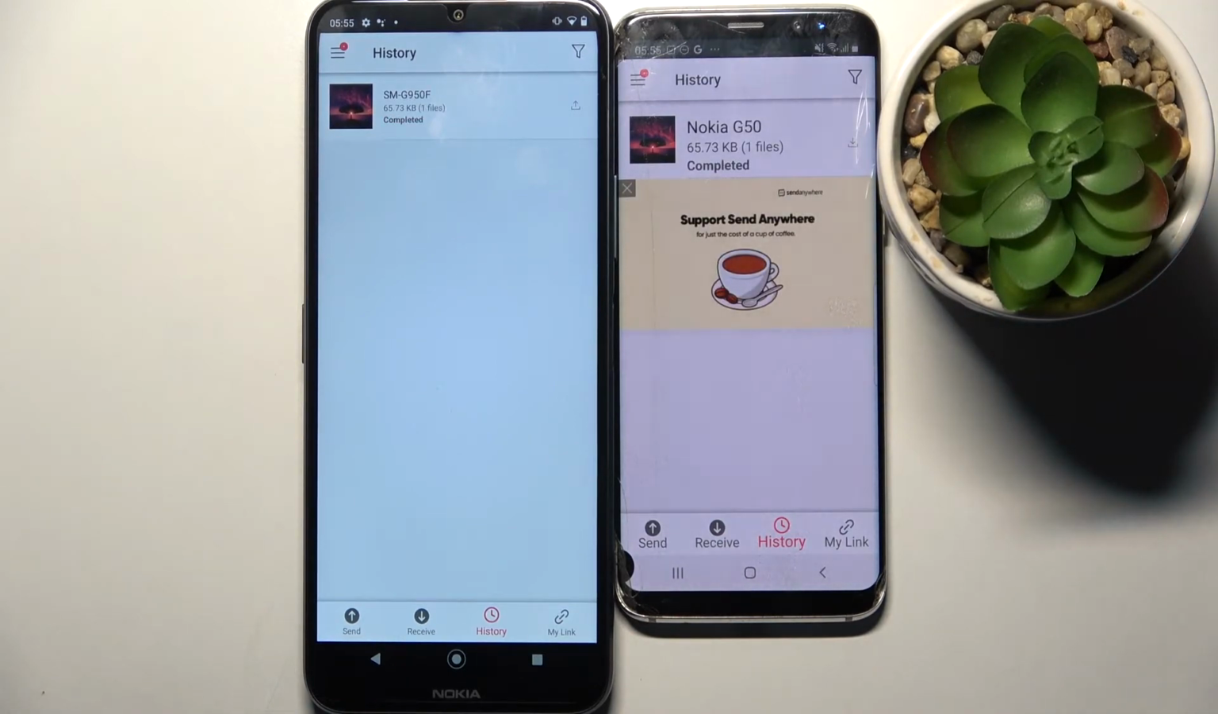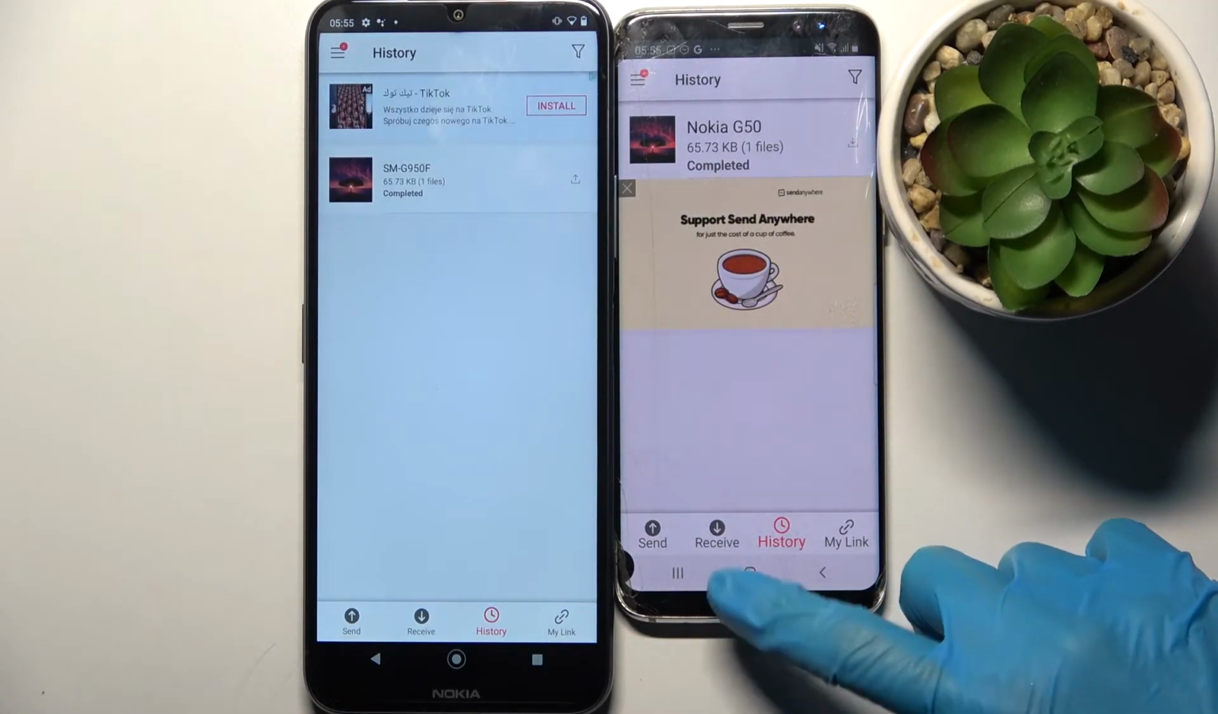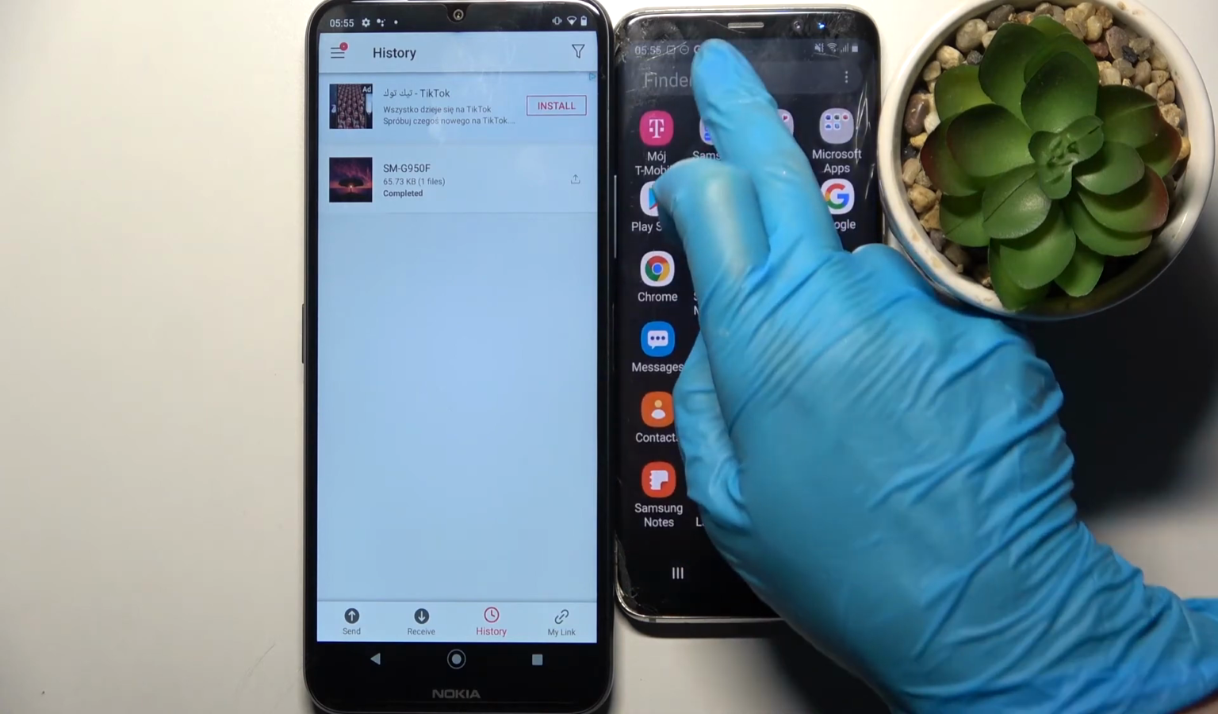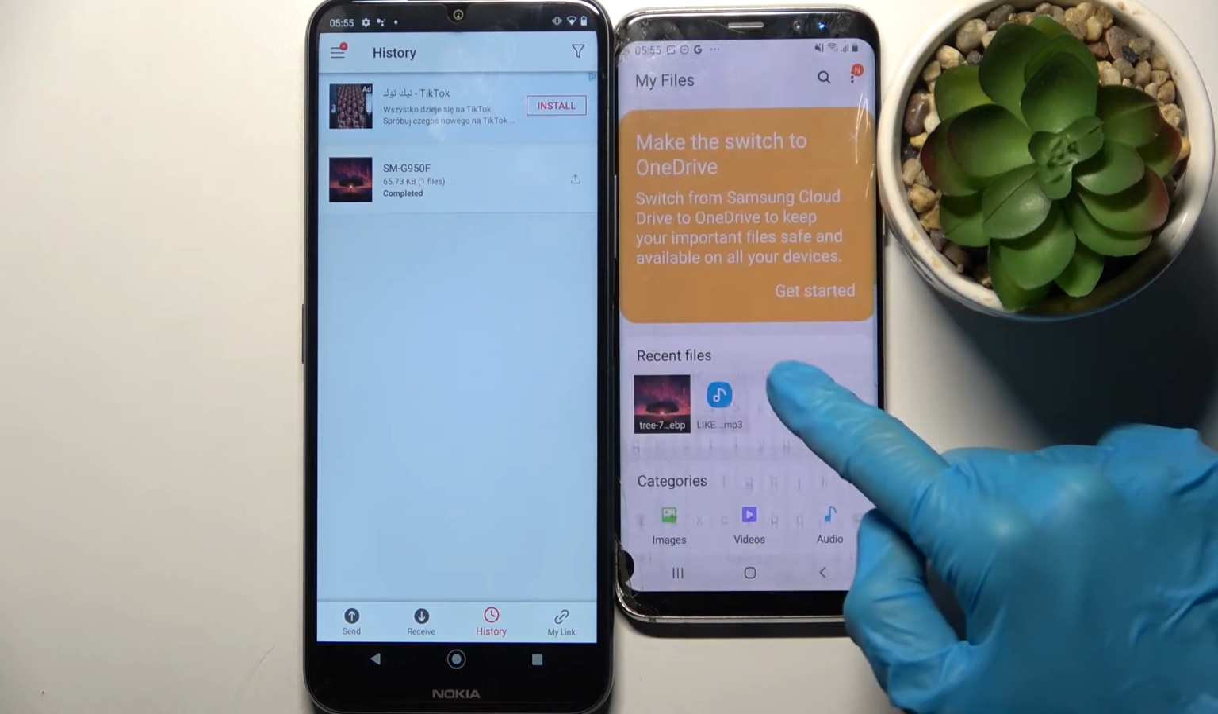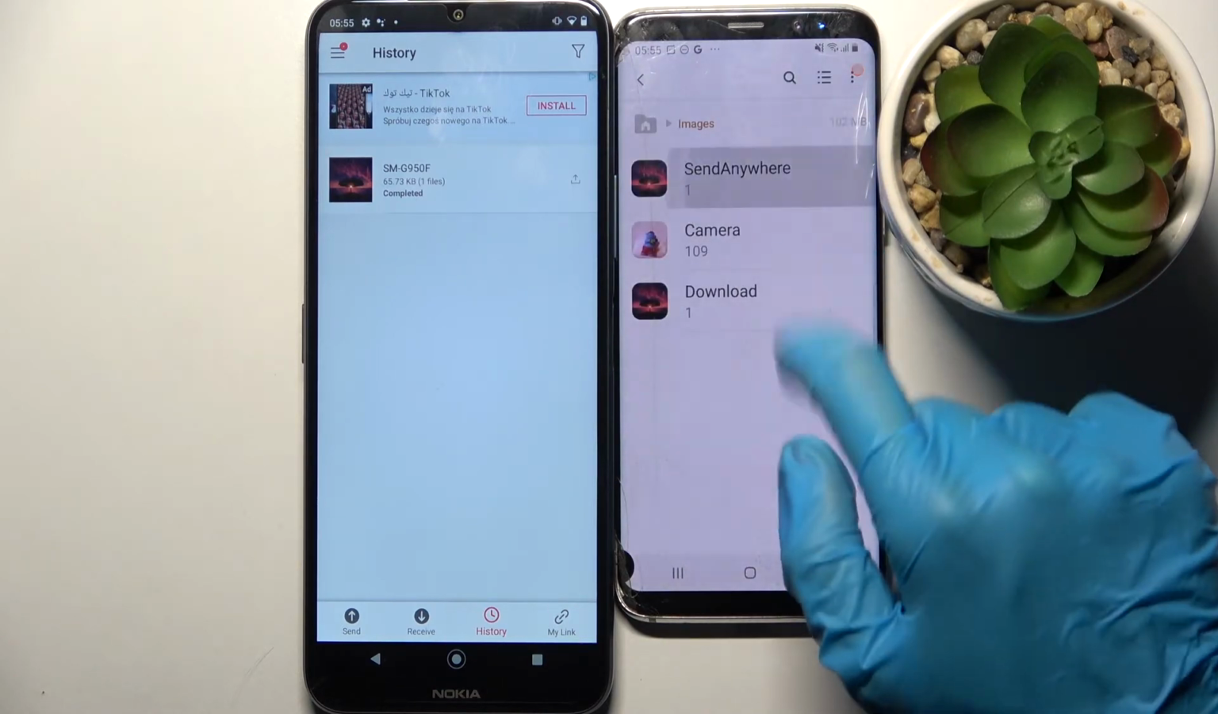As you can see, my photo was successfully transferred. If you wish to make sure of it, you can always go into My Files app, click on, in my case, Images, and look for Send Anywhere section.